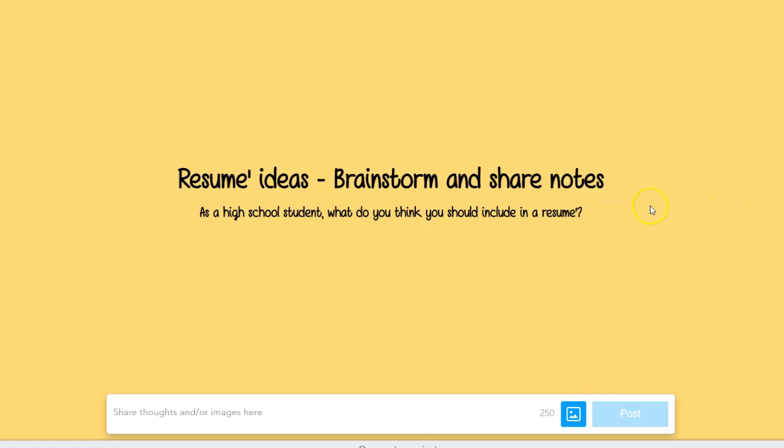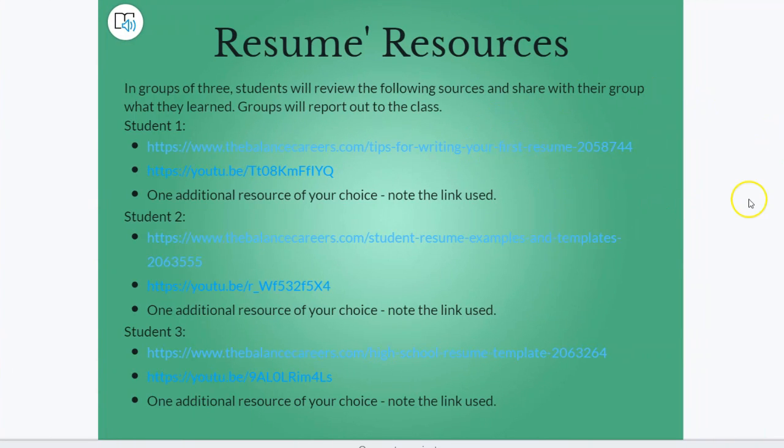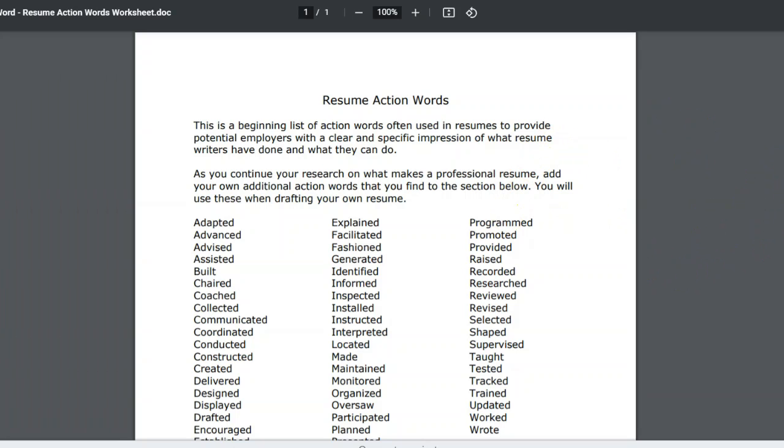And then after that, they are to make posts. So this is a collaborate board where they can make a post of their ideas, what should be included in a resume. And then I have another collaboration activity. They're doing this in groups where they're doing some of their own research. And then I have some tools to help them.